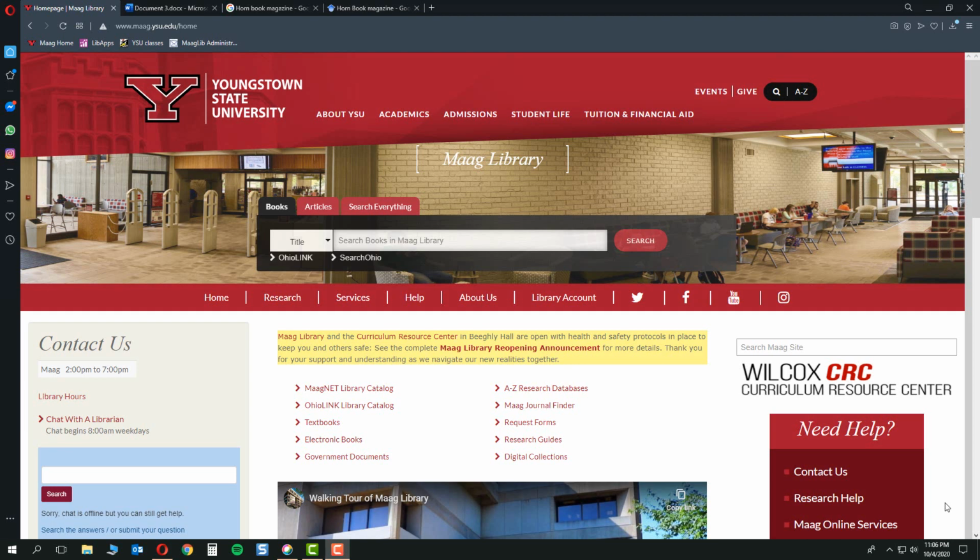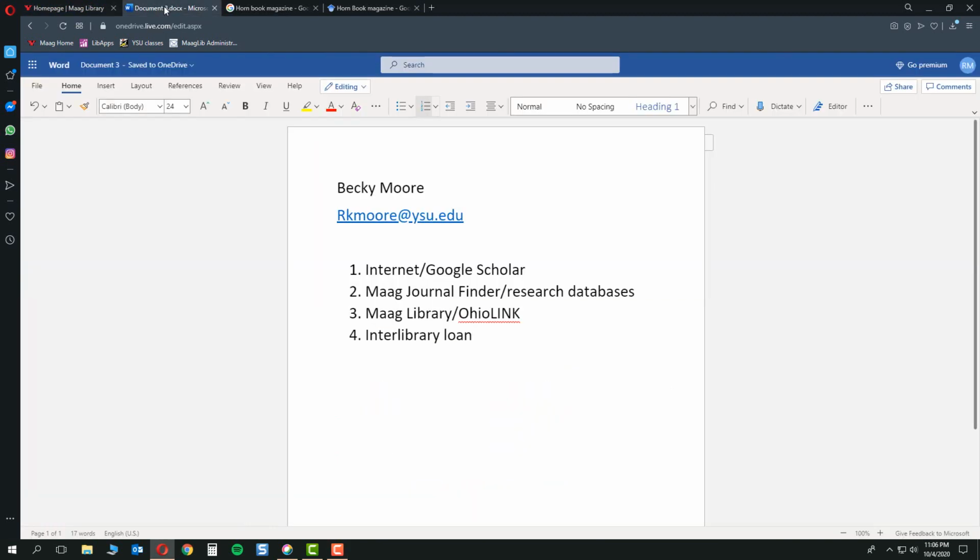Hello. This is a brief tutorial to show you how to use library resources to research a publication, a magazine, a journal, something like that. What if you need to just go through and look at a journal, look at past issues, look at trends within the journal? This shows you how to do that.